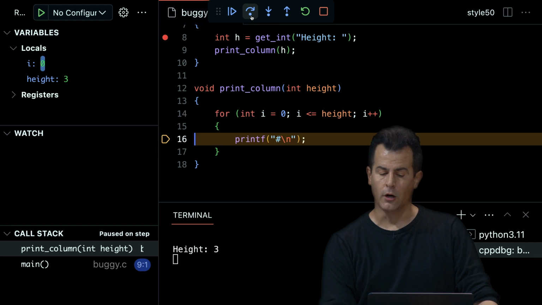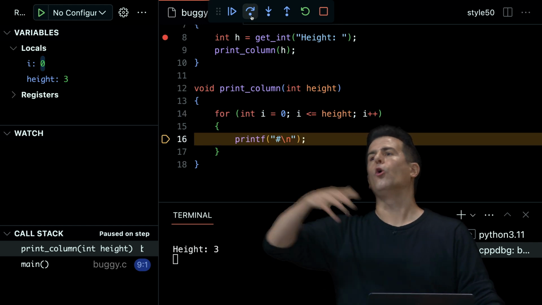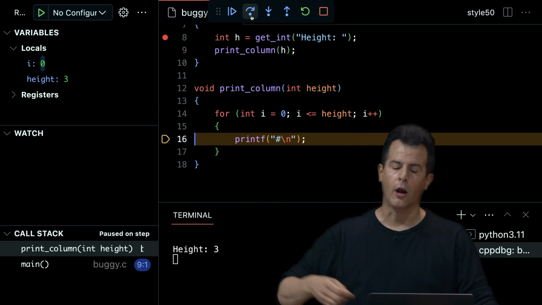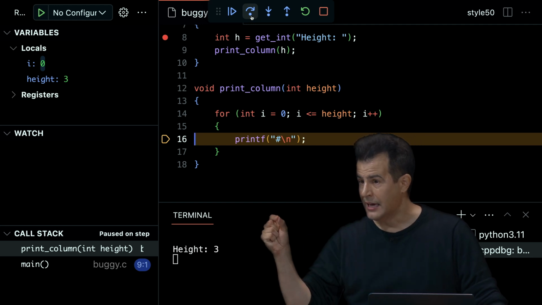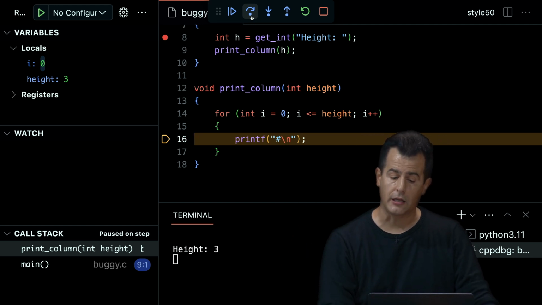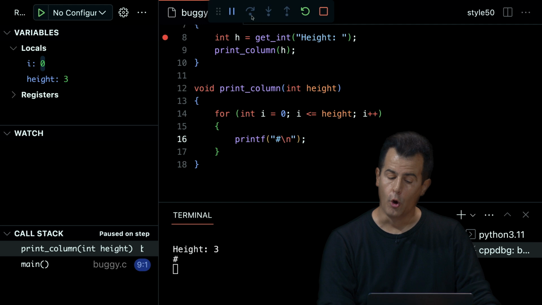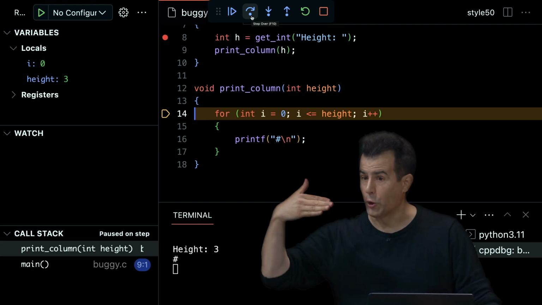So stepping over. OK, so what did it do? It did that whole narrative that I did verbally last week, where it compared i against height. It then went inside of the loop. When I step over, watch what happens in my terminal. One hash prints out. Now line 14 is highlighted again.